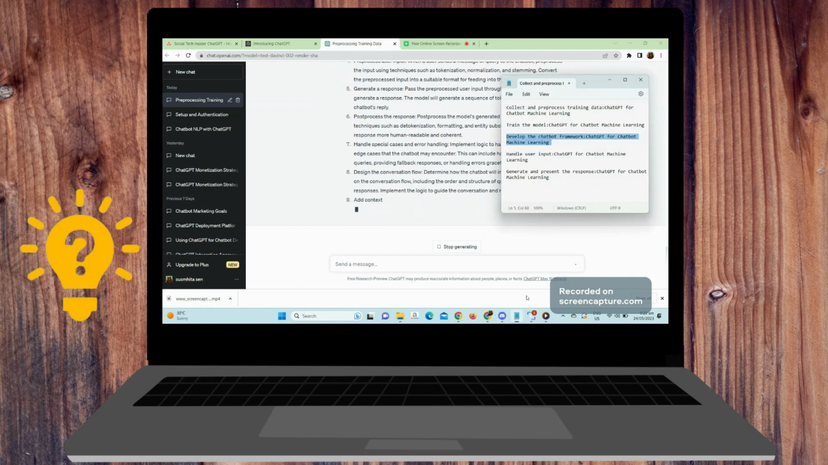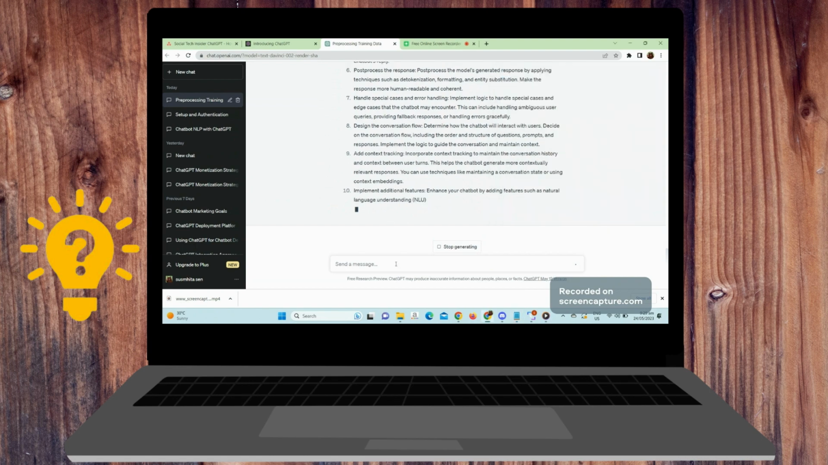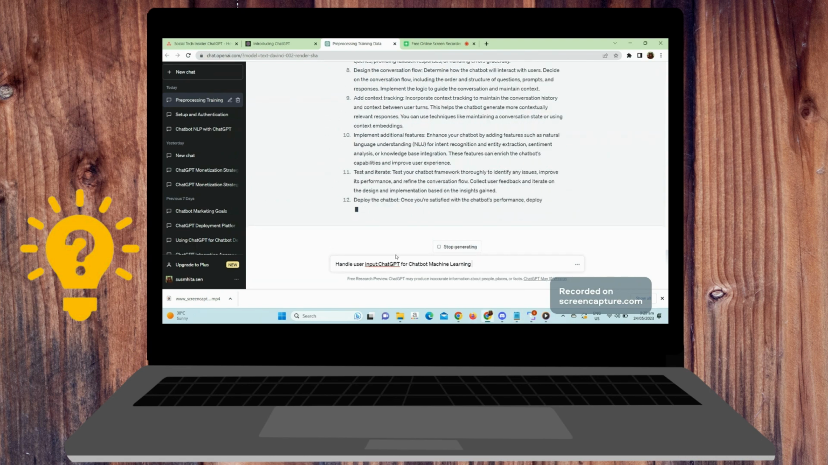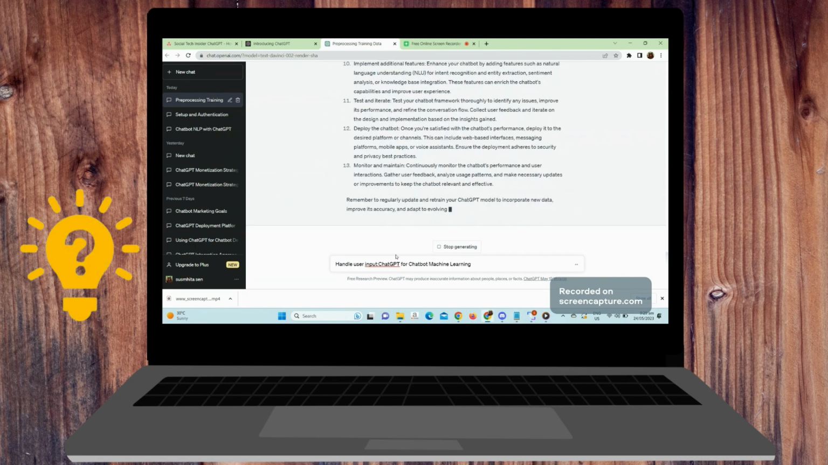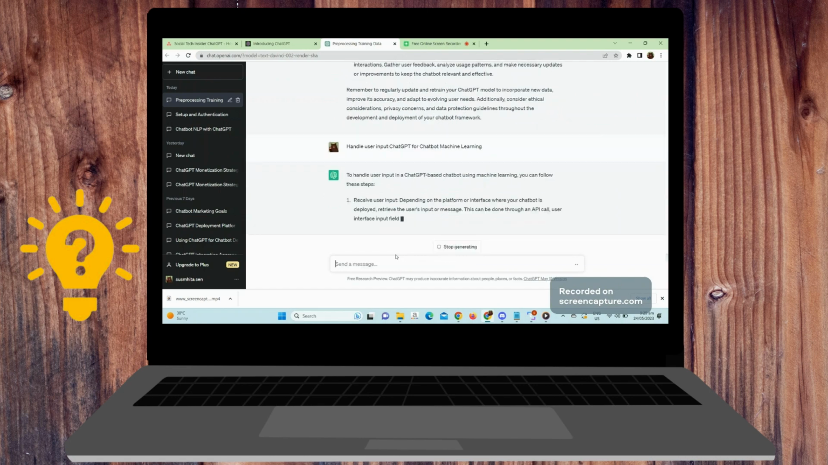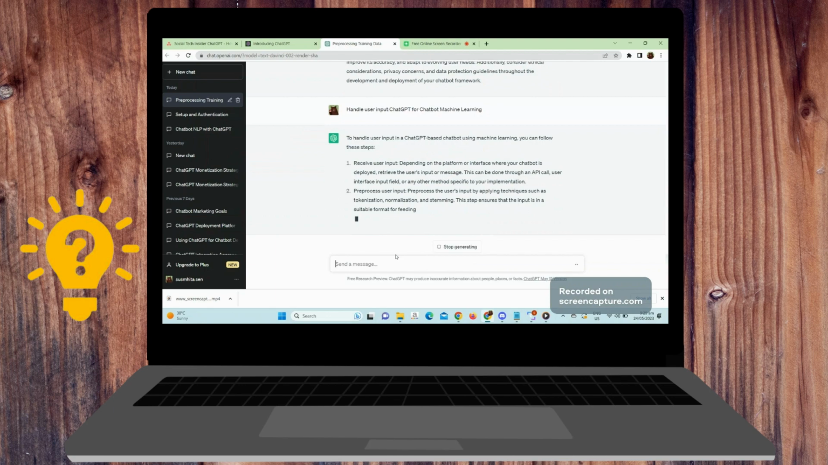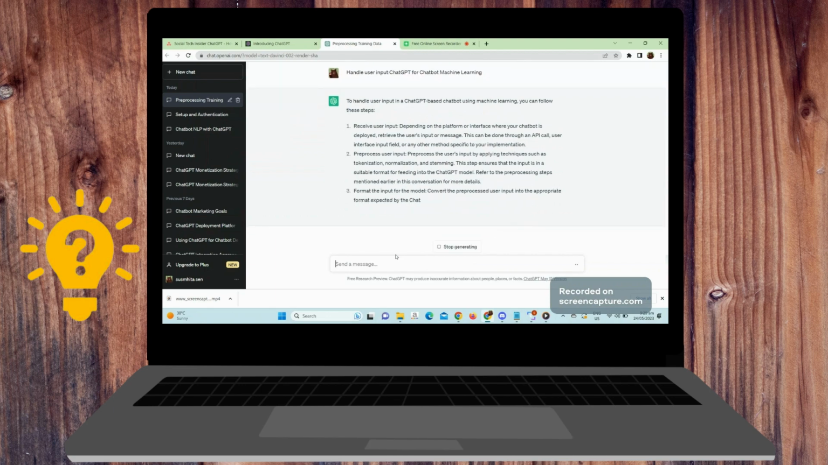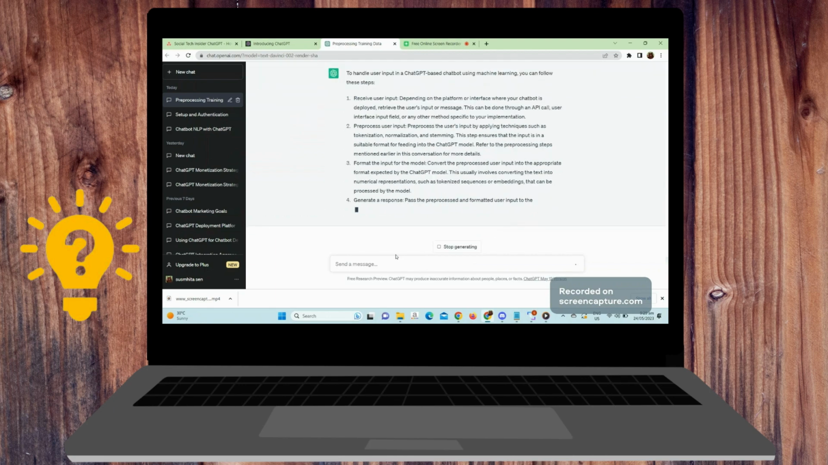Next is handle user input. Receive and pre-process user input, passing it to ChatGPT for response generation.